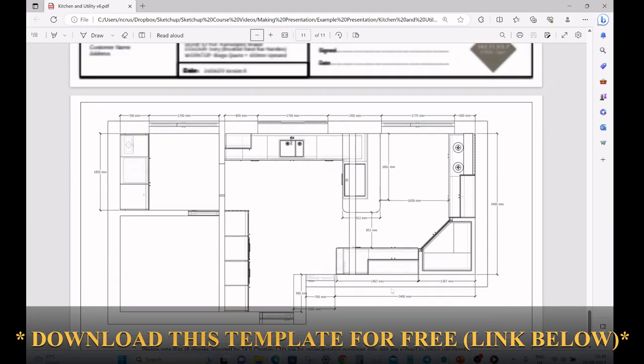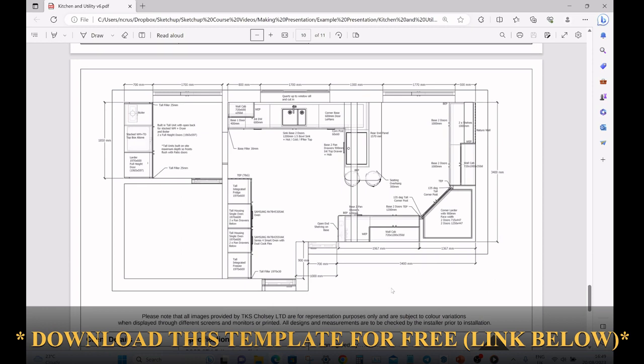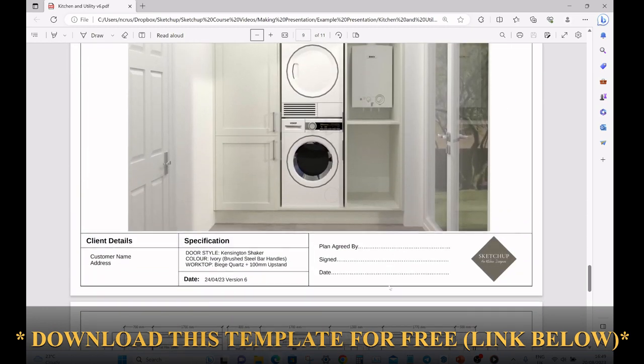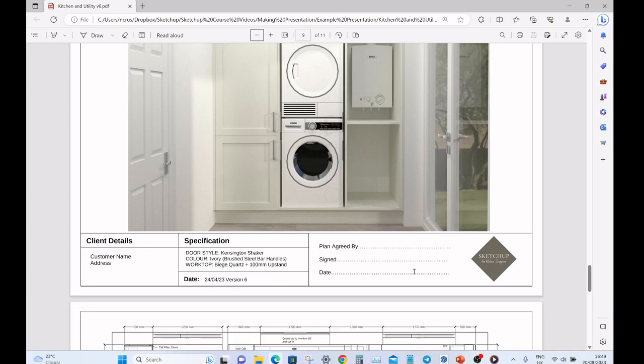So it's a pretty simple tutorial really, not so much SketchUp related, but more just how I work with PowerPoint, creating the template and then importing everything.